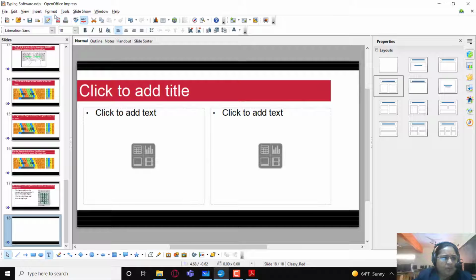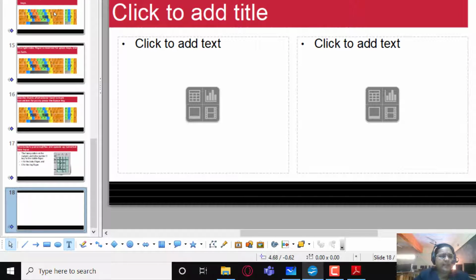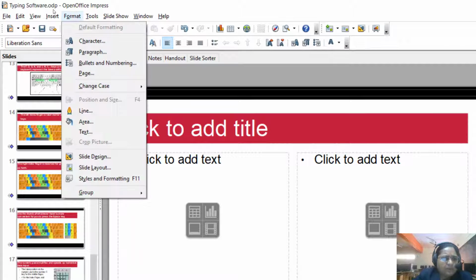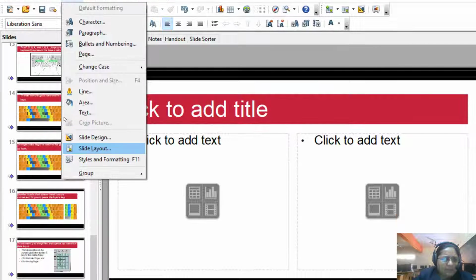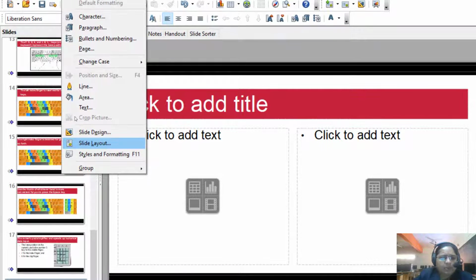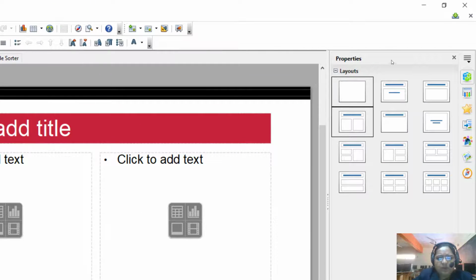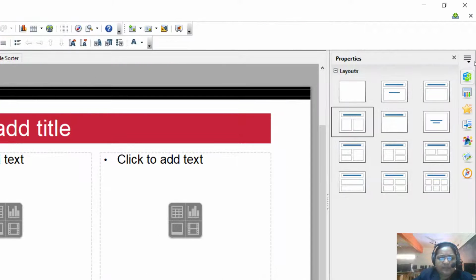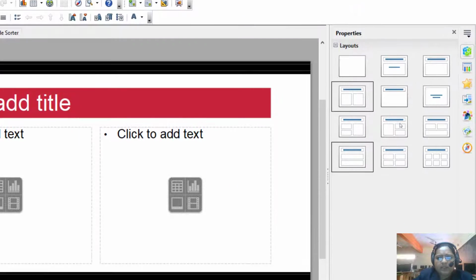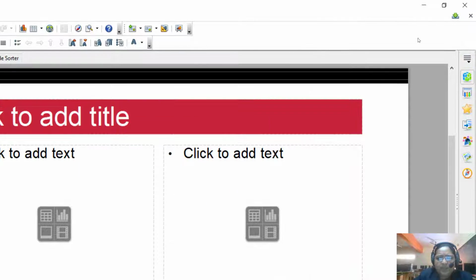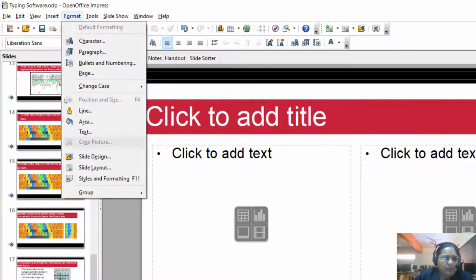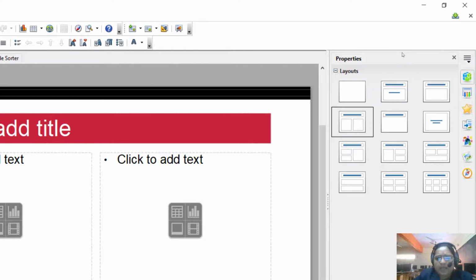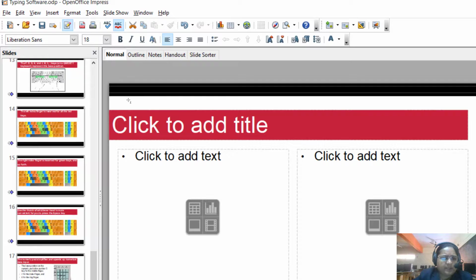Okay, before I move on, there is one more place from where you can access the slide layout. We go to the format menu and from here you can see the slide layout option. So when you click on the slide layout option, you get this slide panel itself, the sidebar, and all the layouts are visible there. Suppose I close this, I can go to format, I can go to slide layout and I get all these layouts.